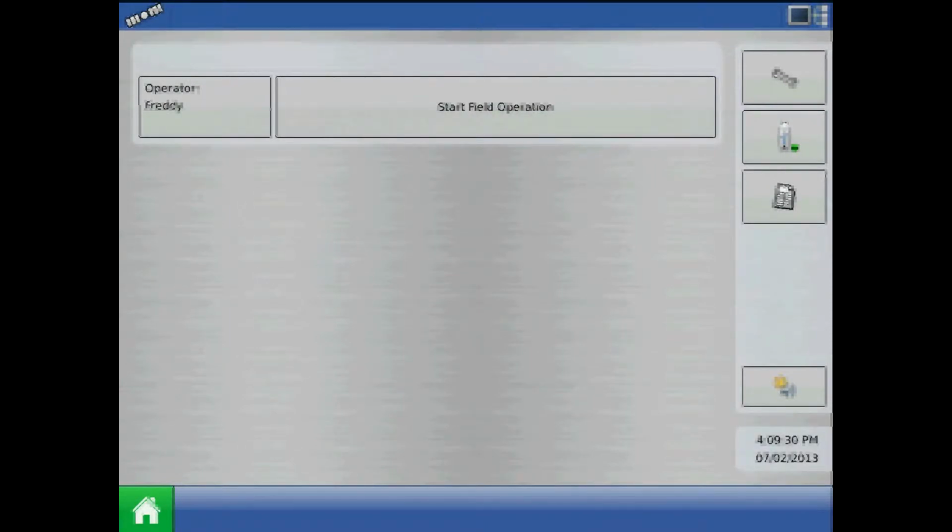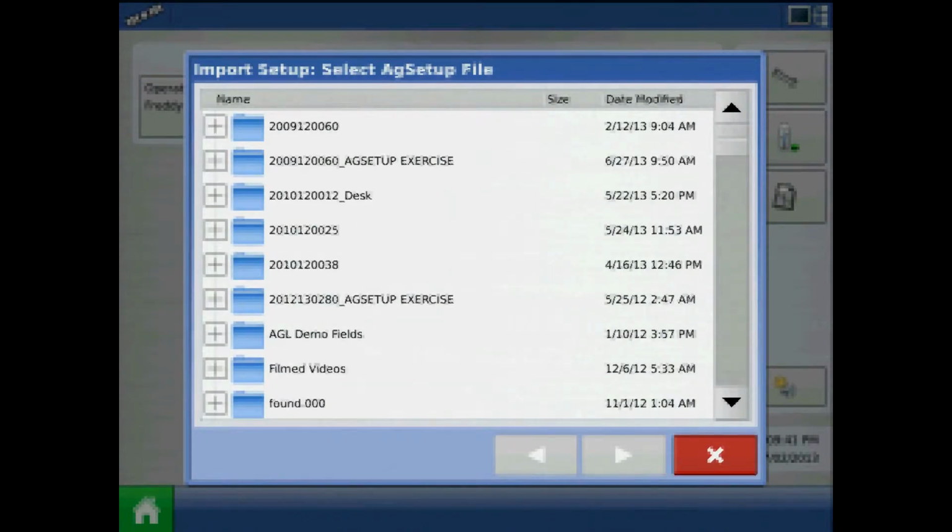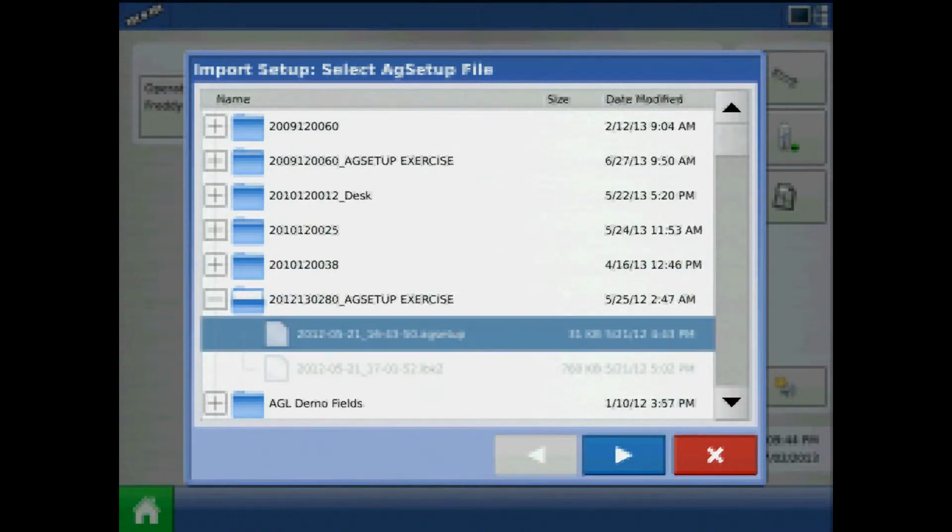To begin reading in an agsetup file from the home screen, press the USB button. From external storage, select Import Setup. Browse to find the Ag Setup file, highlight it, and press Next.